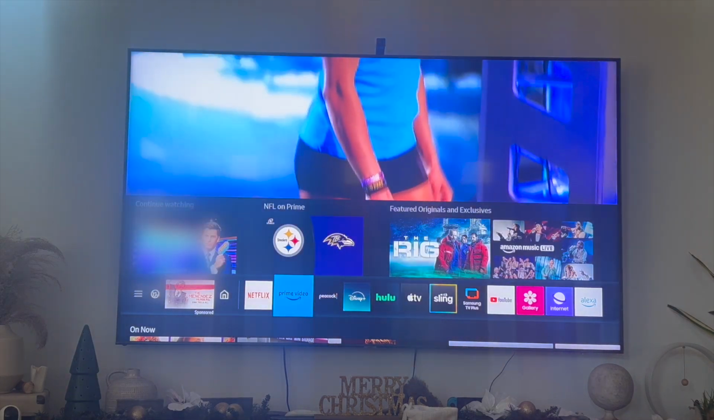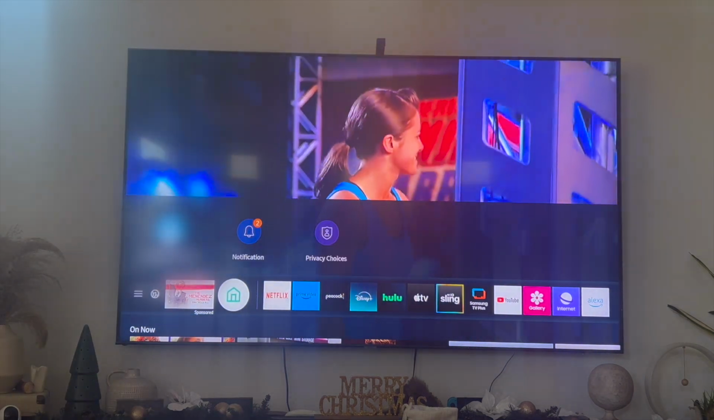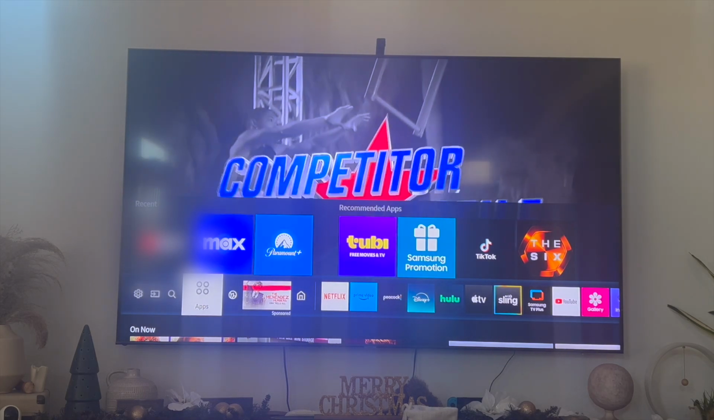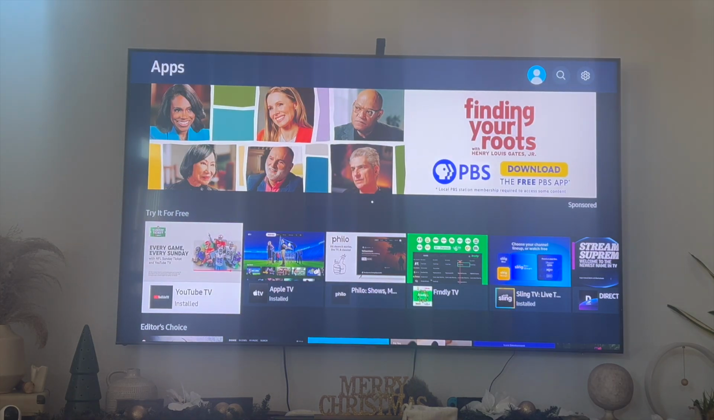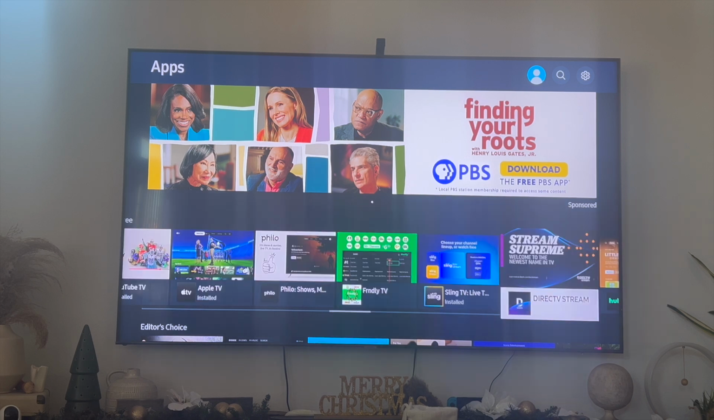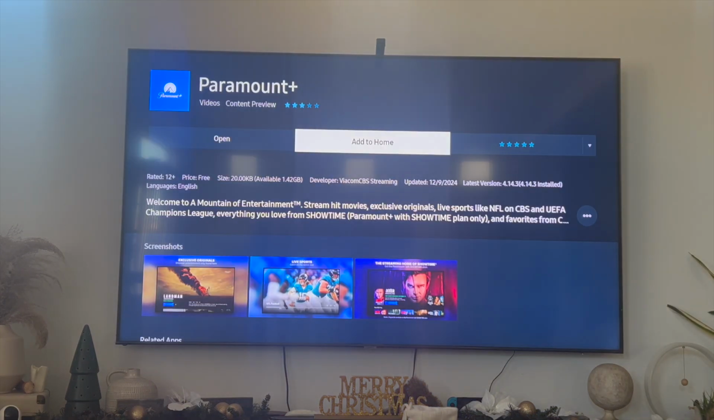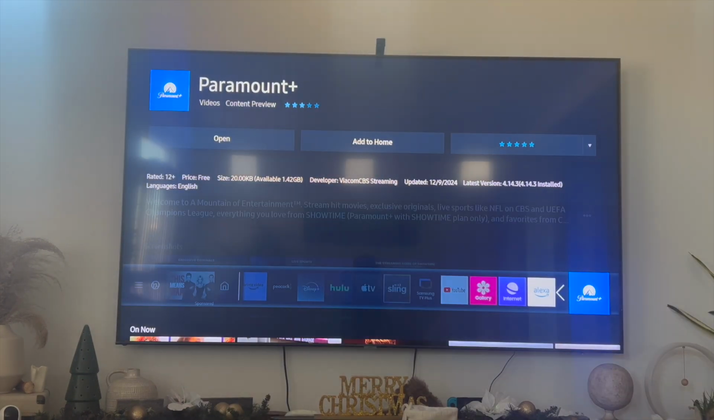There's not going to be a lot of steps involved, but what we're first going to do is scroll to the left until we reach the App Store here. So you're going to click on the App Store. Next, you're going to find the app that you want to go ahead and add to your home page. So what we're looking for is that we're going to use Paramount Plus, and then select Paramount Plus, and then from here you're going to click on Add to Home. So now Paramount Plus has been added to your home page.